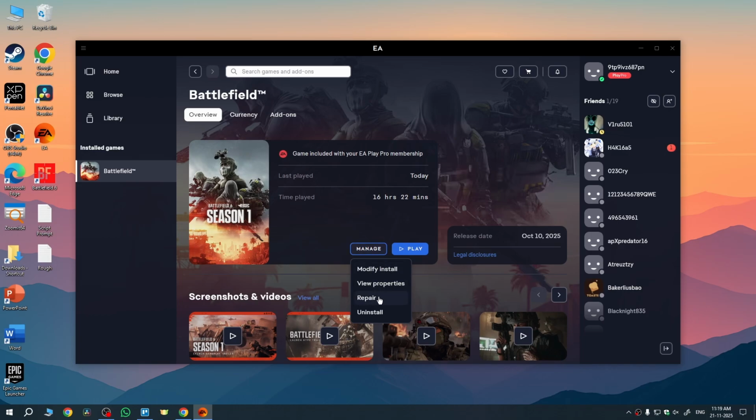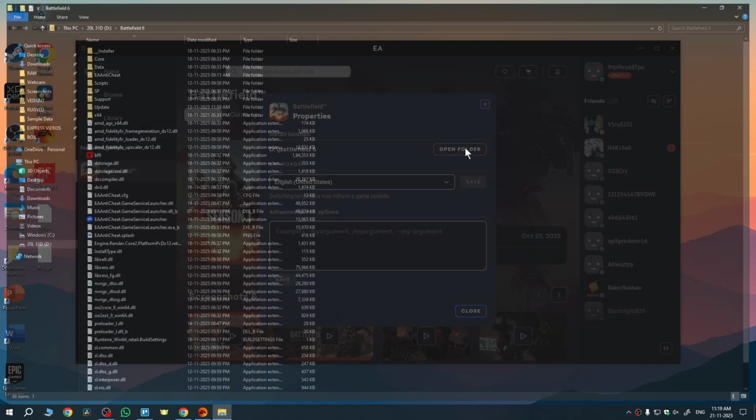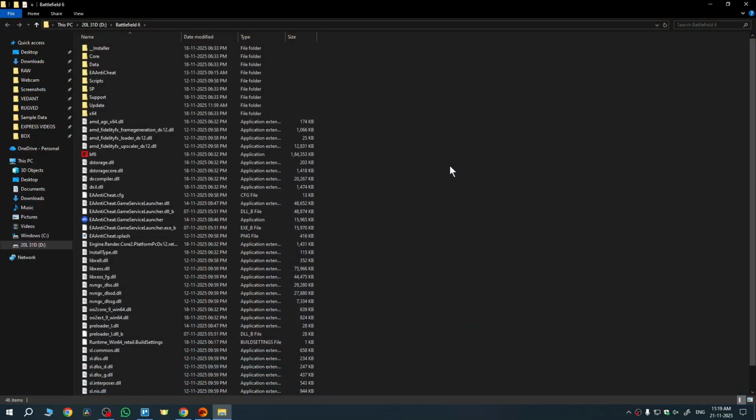So right now I have this option repair. If I select that, my game will be repaired and you can just launch the game and see if the problem solved or not. If the problem persists, what you can do next, just go to manage, view properties and open folder. Basically you just need to open the folder where you have installed the game.